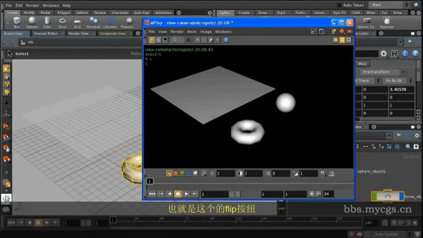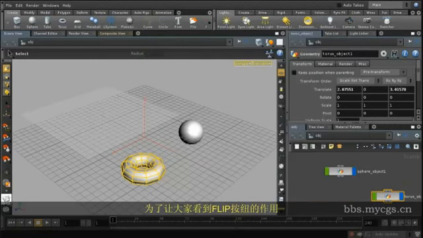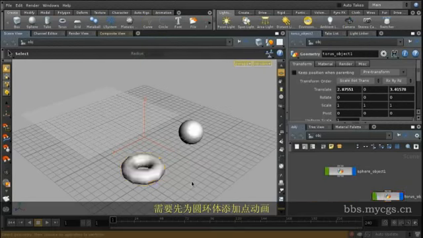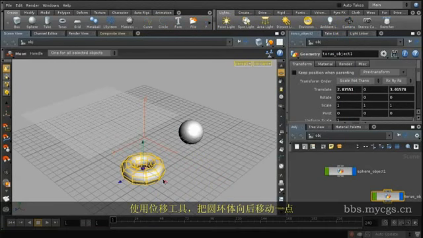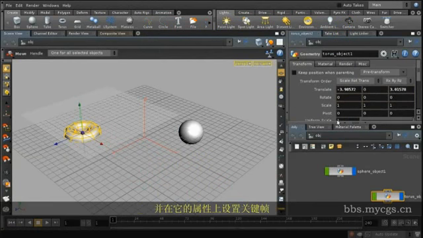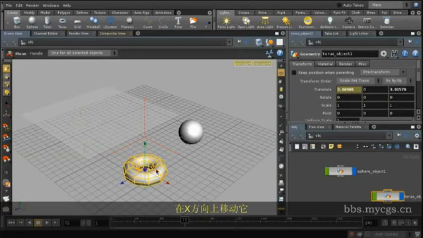For now, let me move on to the third tool I want to show you, which will be this flipbook button here. Let me close my mPlay window, and to show you what that flipbook button here does, I'll just create a simple animation on my torus. So I'll take the translate tool and I'll take my torus a little bit back. I'll set a key on it, and then I'll go to like frame 72 for example. I'll translate it a little in the X direction, and I'll create another key on its translate X.